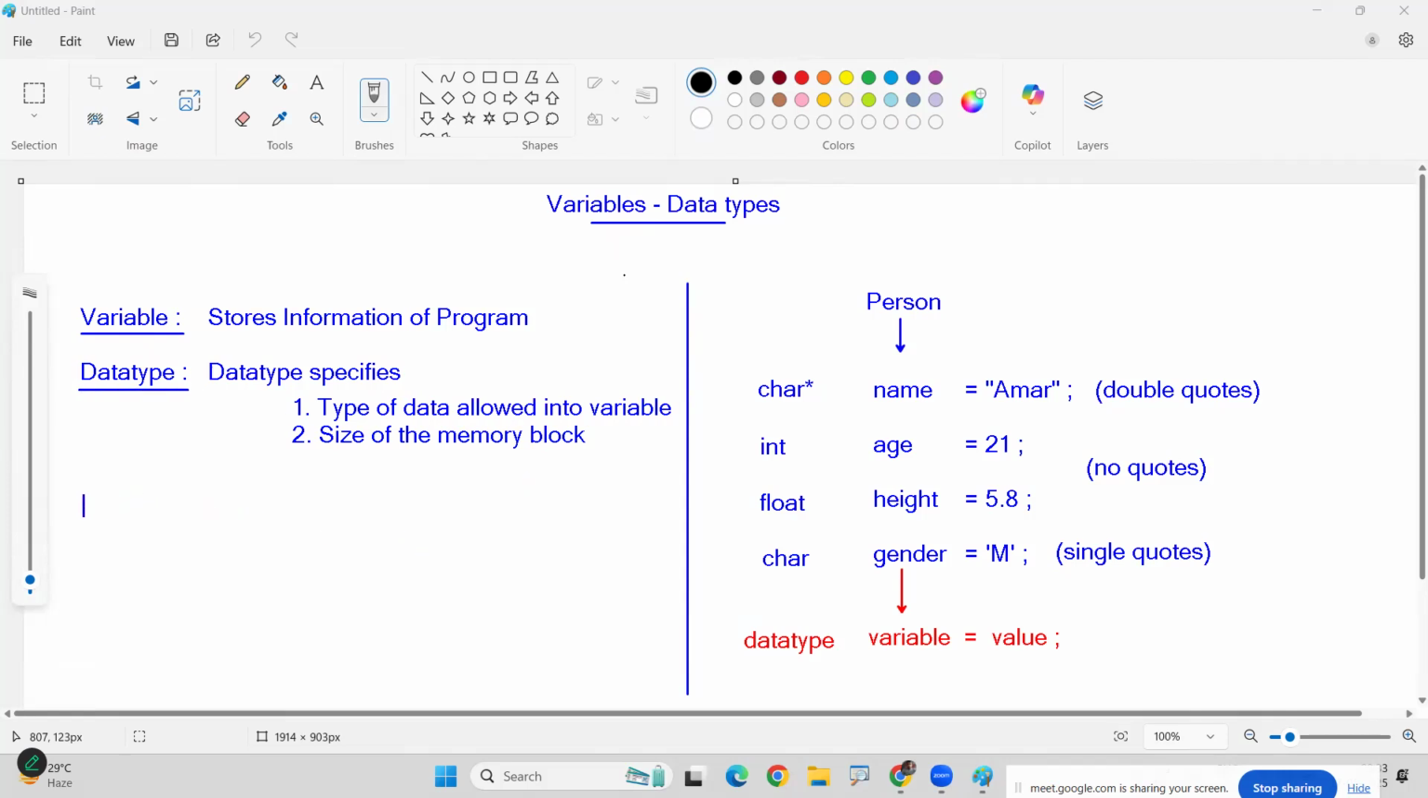Here I'm writing the syntax. I'll explain the syntax at the end, because with an example you will get more clarity. For example, int age = 23. What is int? Int is a data type. Age is a variable name, we can say identity. 23 is a value.